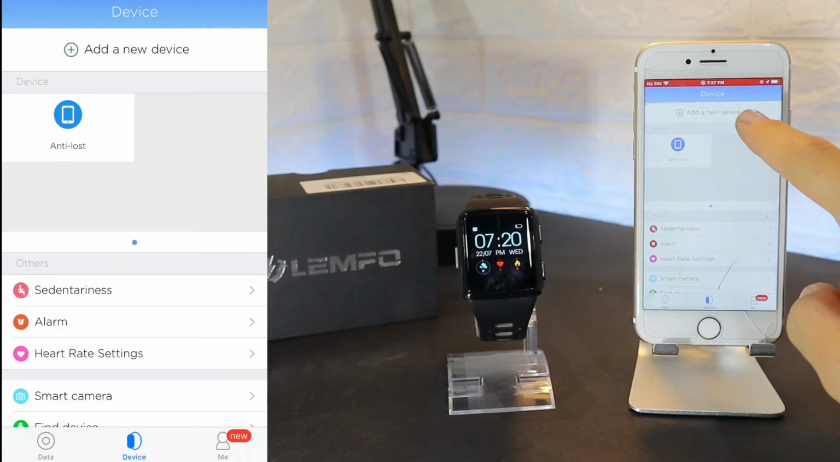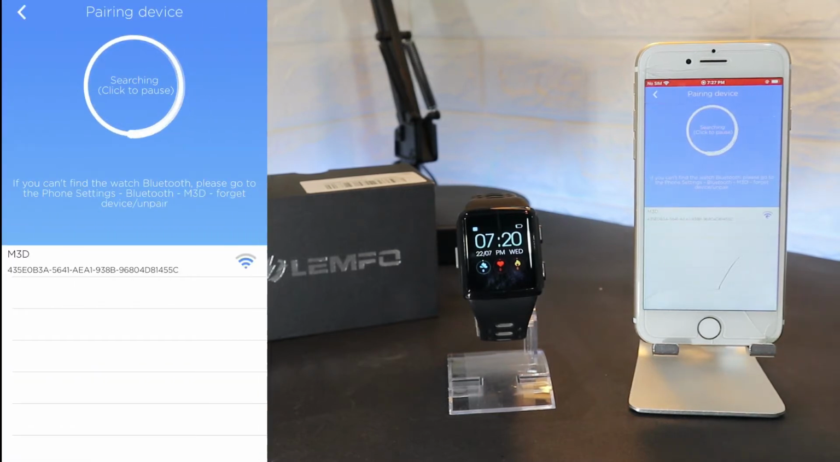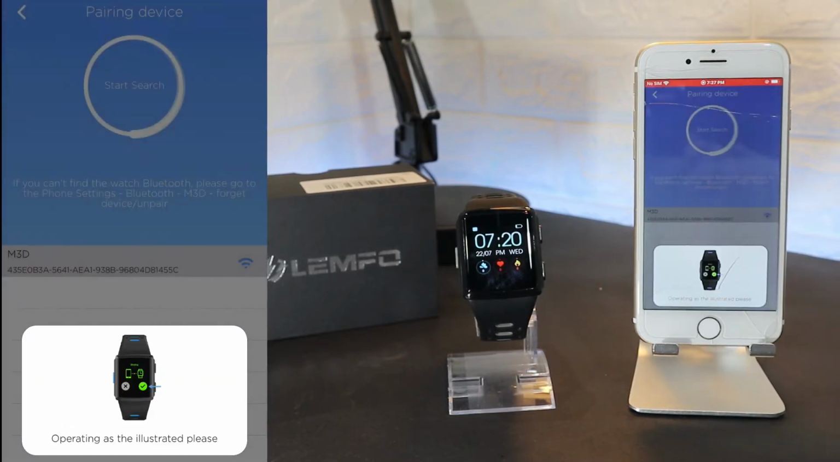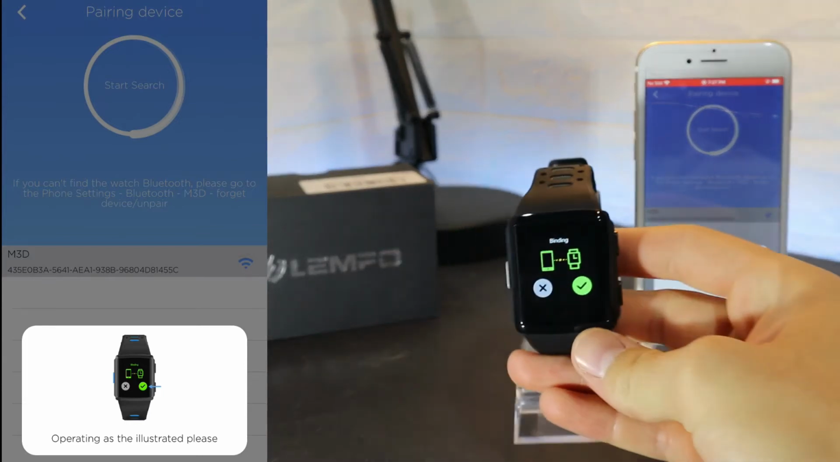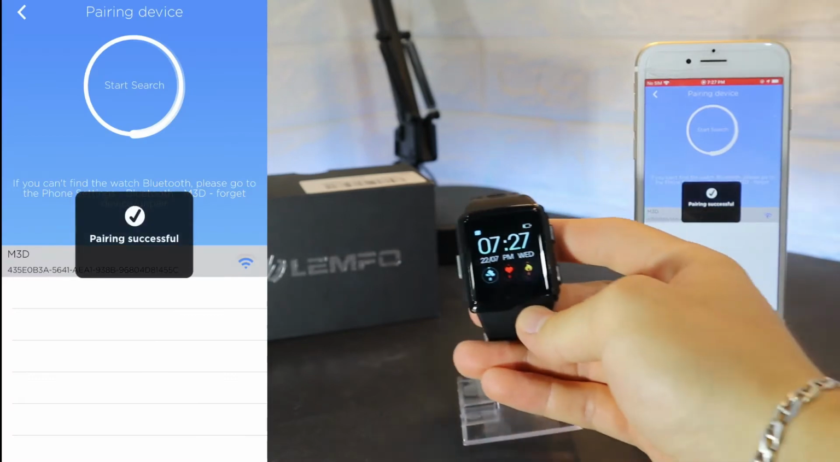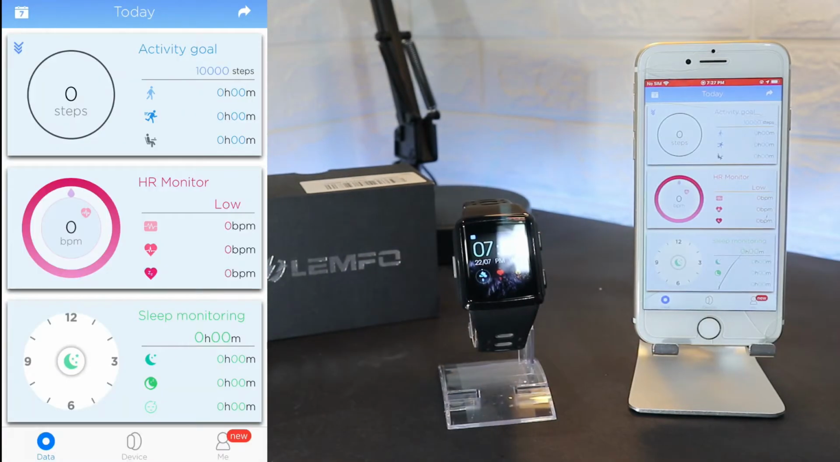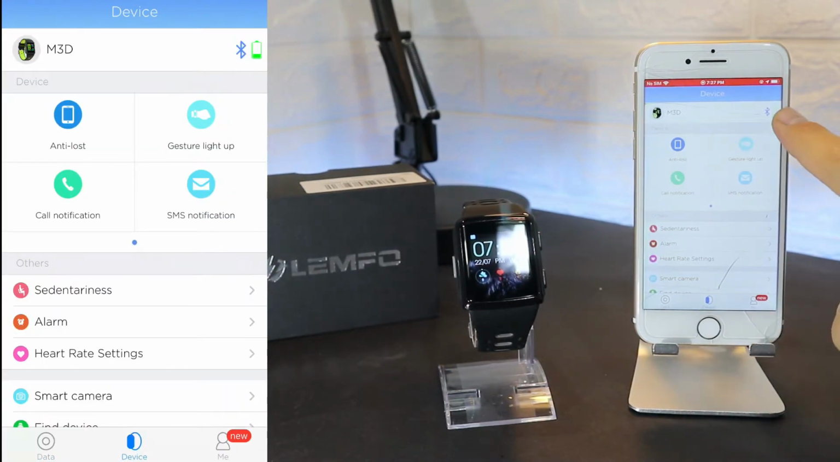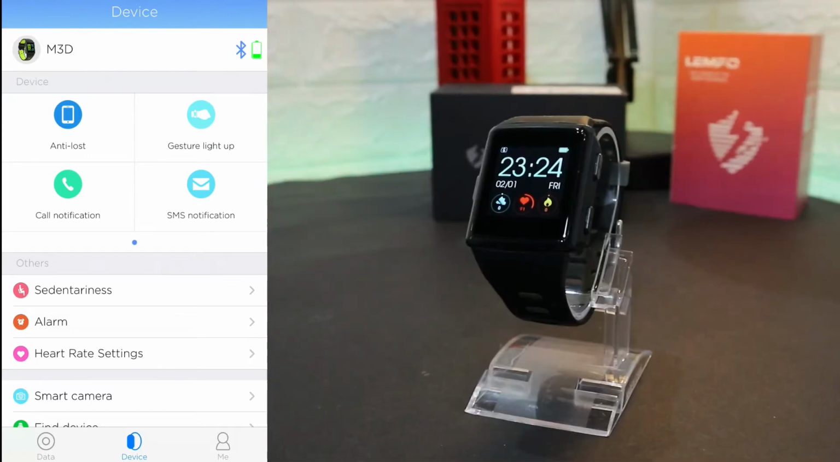Press add device at the top, and as you can see, immediately it recognizes the M3D. Press OK in the watch. As you can see, the vibration is very big, it moves the watch, and now this watch is connected with our phone. Let's get back to the first page.